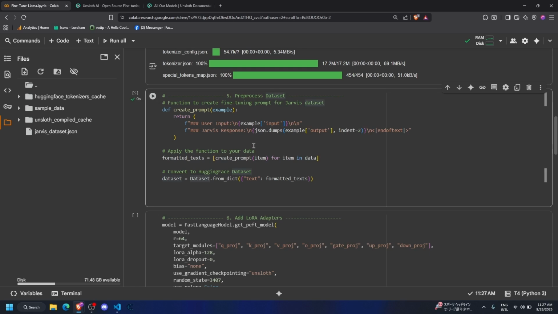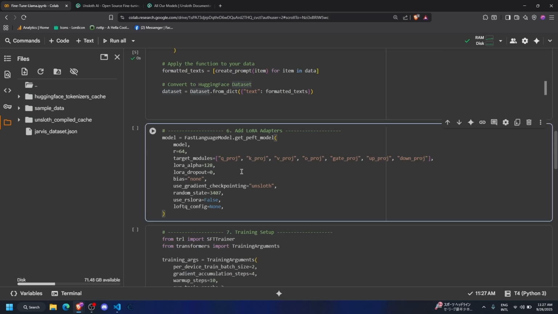So now the next thing is to add LoRA adapters. Instead of fine tuning the whole model, we're going to fine tune the layers the model consists of. Okay. So if you want to know more, then you can just ask Gemini. So I'll just click on run.